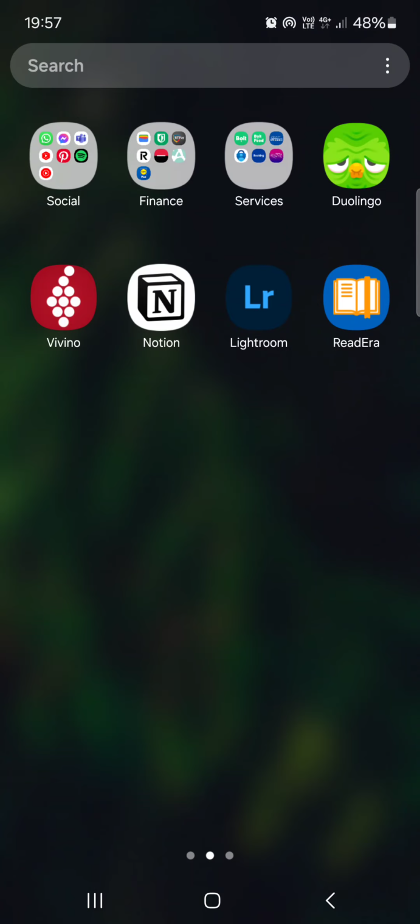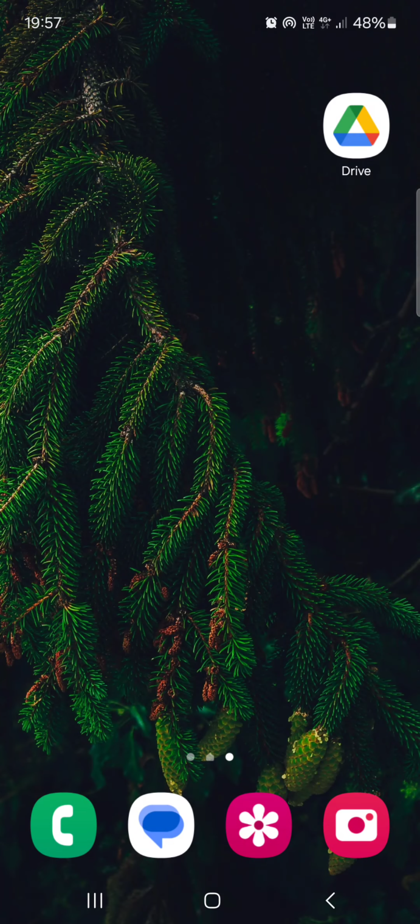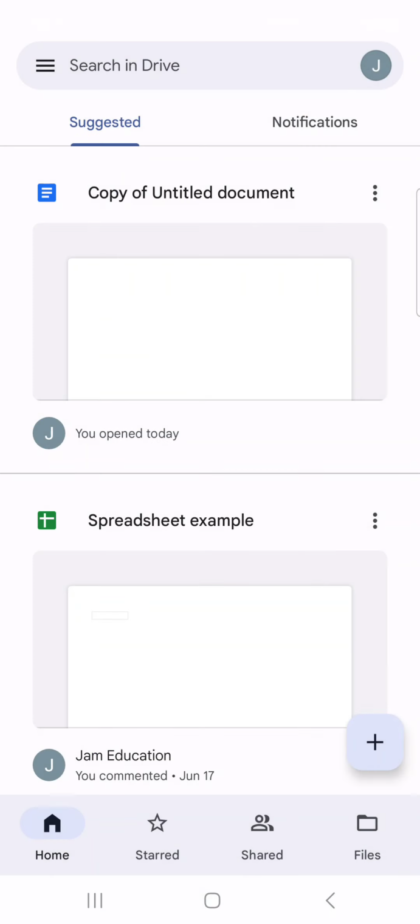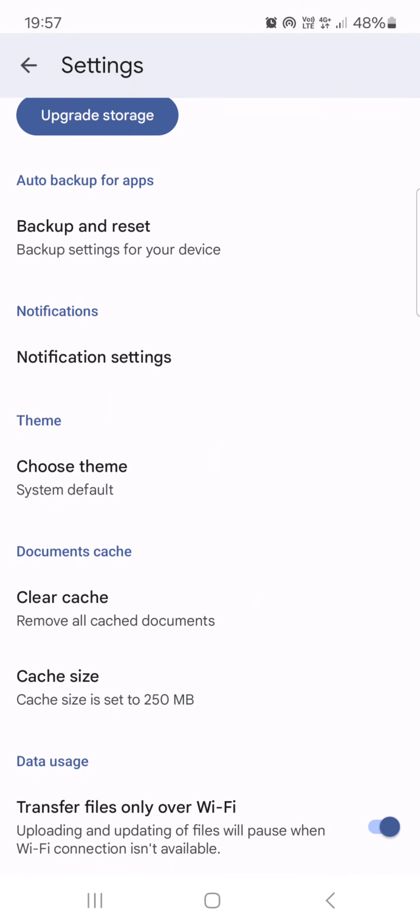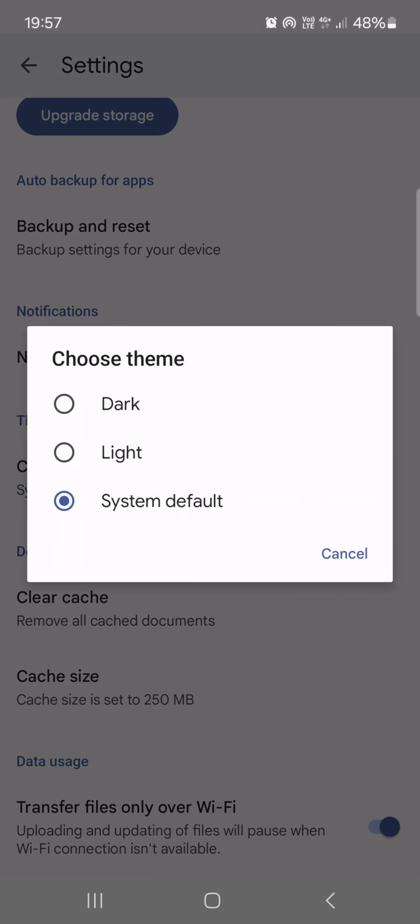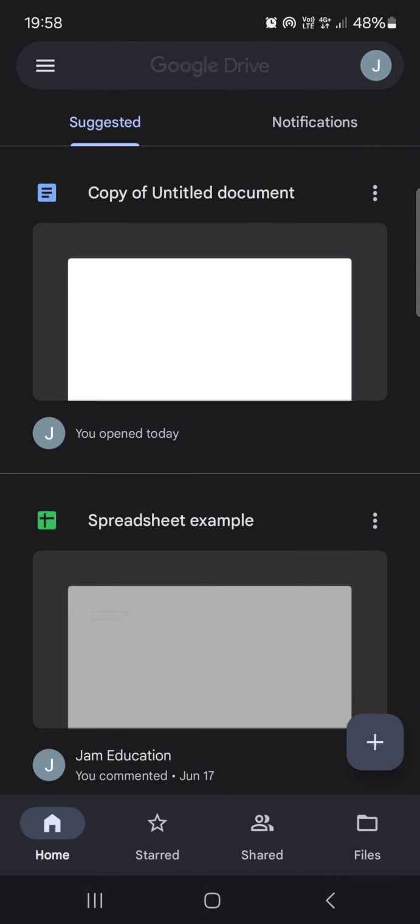So without further ado, let's just jump right into it. First, you have to open up Google Drive. It opens up in the home menu. From here we just go into the top left corner, tap on the three lines, then tap on settings, and here we have theme. Now we can choose from three options for theme, either dark mode, which looks like this, as you can see.